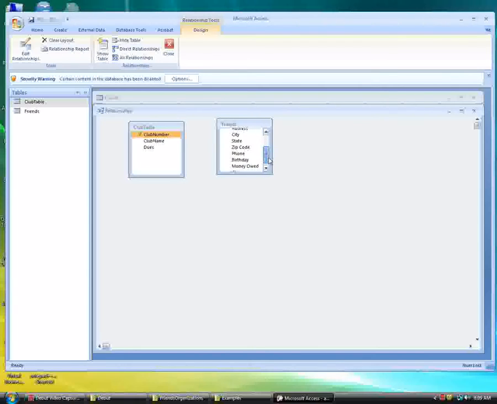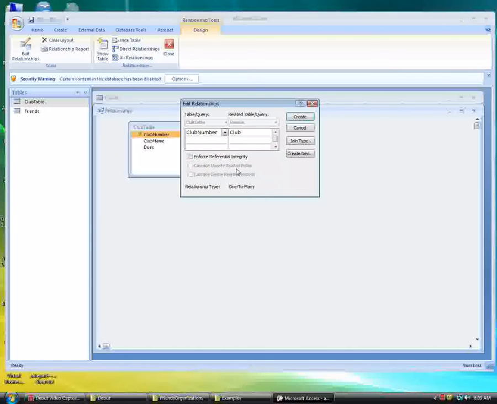Now, how do I want this to relate? Well, I want the club number in this table to match the club number in this table, and then it'll pull the correct name over to be with the friend. So I'm going to take this and I'm going to drag it and drop it right on here. There it is. So I'm going to take from my club table to the query.